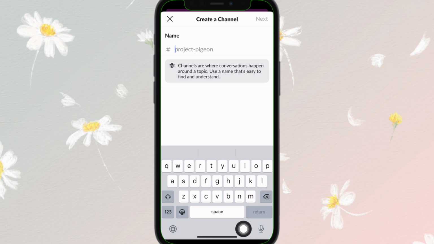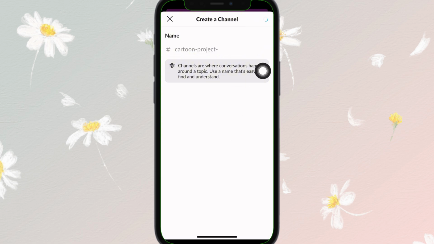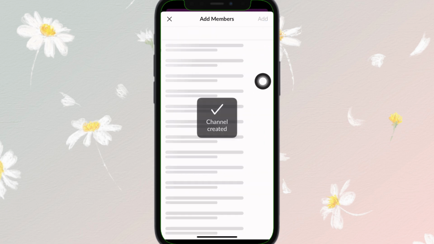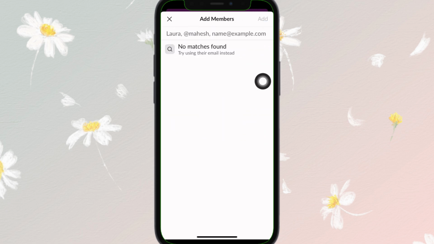Now to create a channel, simply give the name of the channel, just like this, and tap on next. And you can simply choose the visibility to public or private and then tap on create. And now you can see you have simply created a channel. You can also add members now.